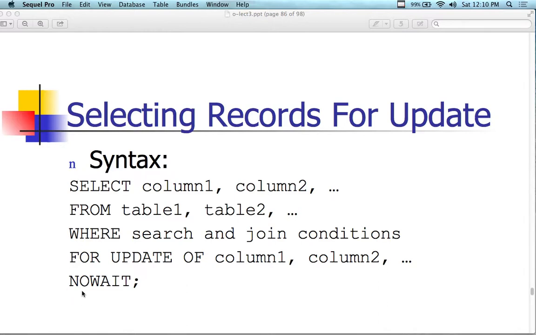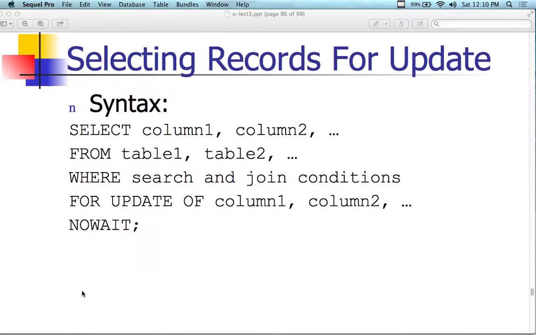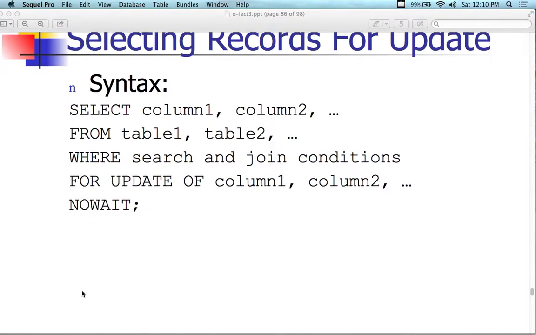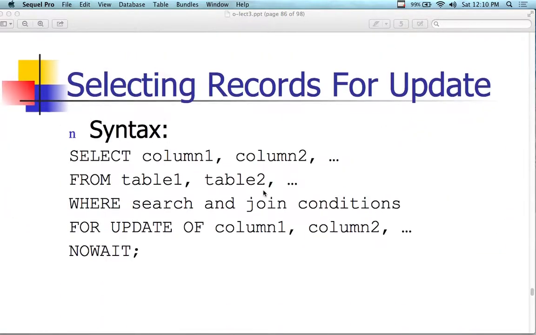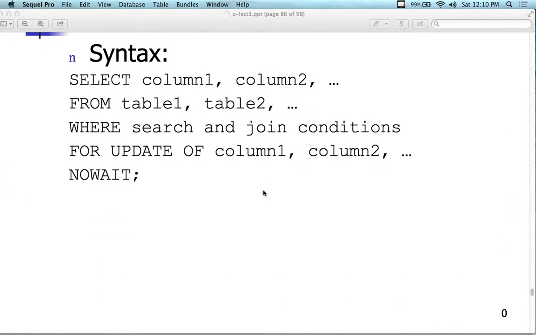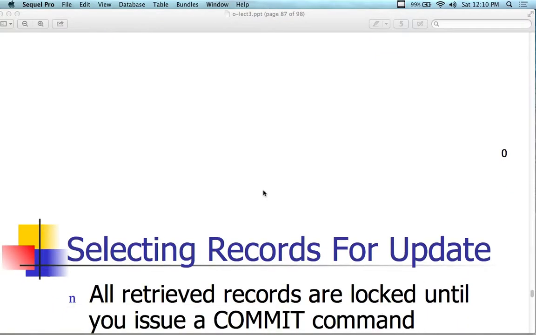And then NOWAIT or WAIT means, are you going to give the user something like, hey, the database is locked, or are you just going to deny it completely, or wait for the database to become unlocked? So it gives us an ability to control the user's experience in terms of the feedback they get. So here's a search where a search and join conditions exist for an update on column 1, column 2, column 3. And then we say NOWAIT, which means just tell the user that it's locked and don't let them hang there waiting for it.